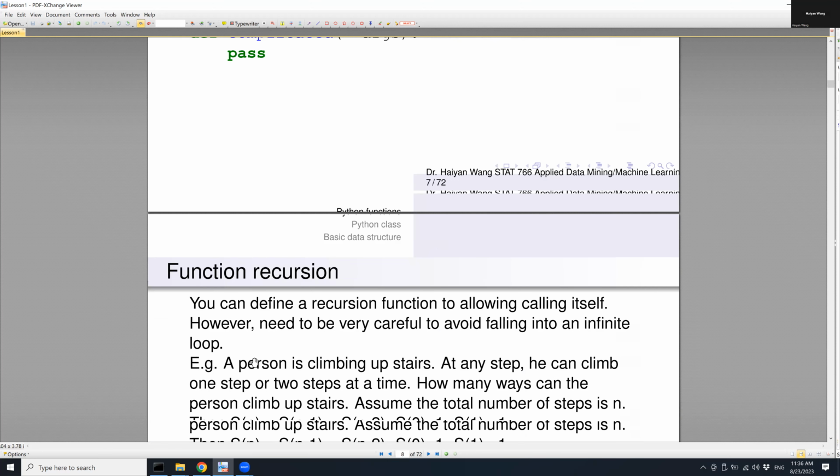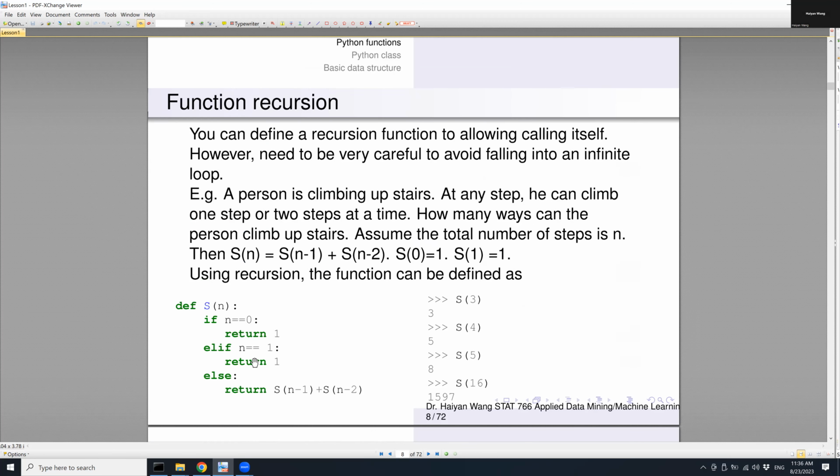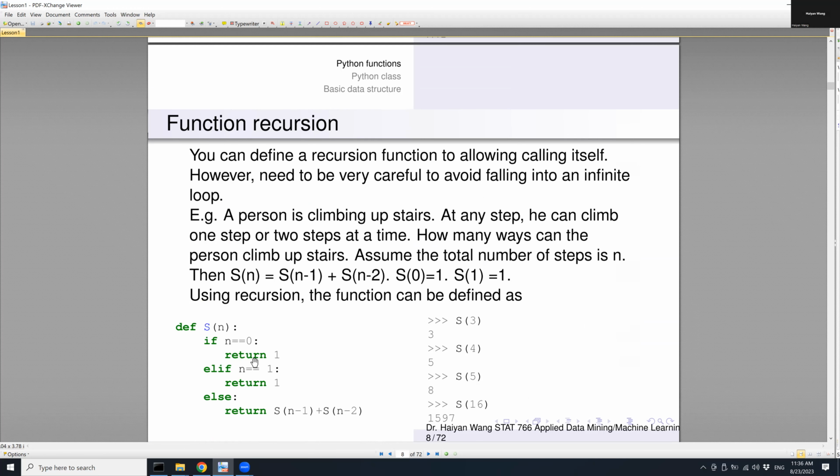For functions, we can also define recursions. And recursion is actually one of the reasons that we want to use these computational tools, because repeatedly calling the function itself is much faster on a computer than computing it ourselves by hand.